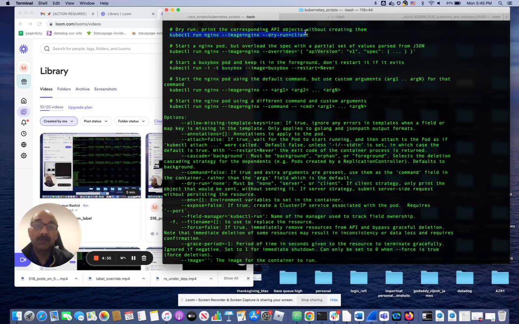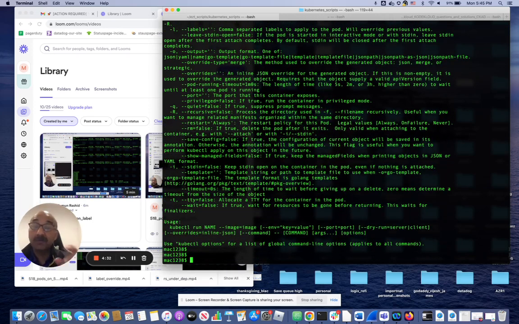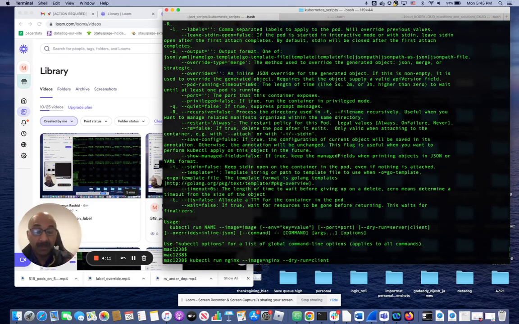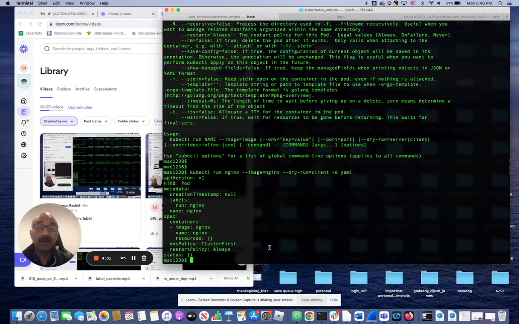What we really want is the YAML file that you need to run the nginx pod without actually creating the pod. So I'm running kubectl run a pod from the nginx image, with a dry run, which means it's not going to create the pod. On top of that, I'm going to add -o YAML. This is the YAML file that would create the same nginx pod.